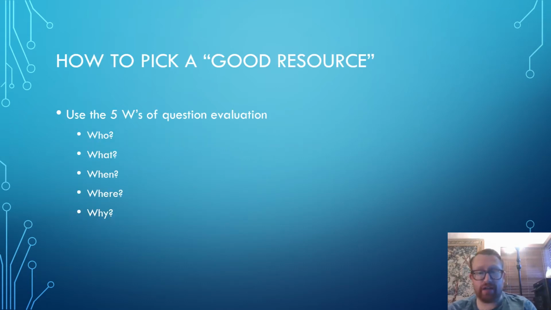So these are some strategies. This is based upon the reading that you had for this lesson. How do you pick a good resource? And so one of the things that is recommended is you use the 5 W's of question evaluation, which is who, what, when, where, and why.